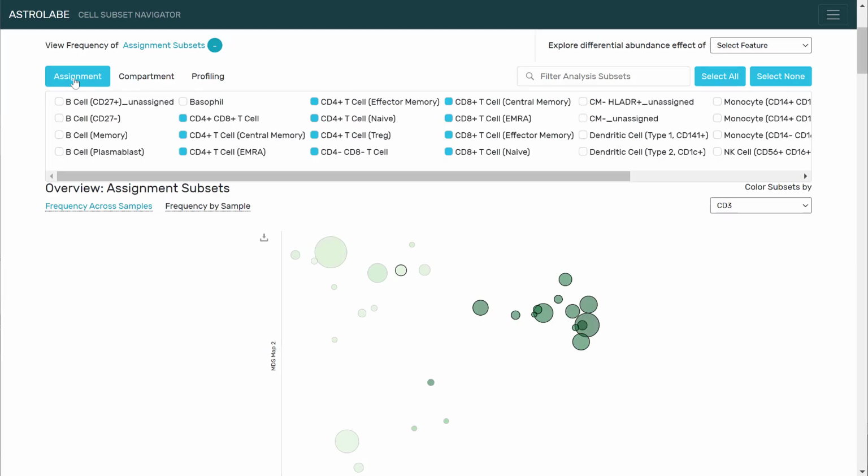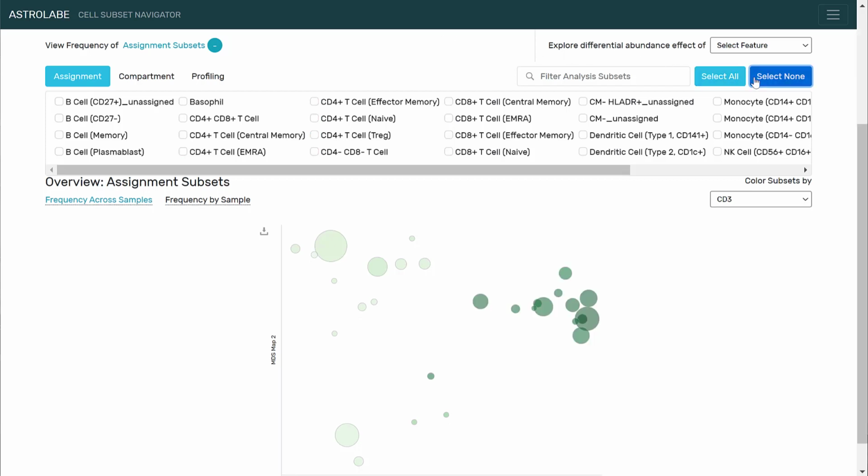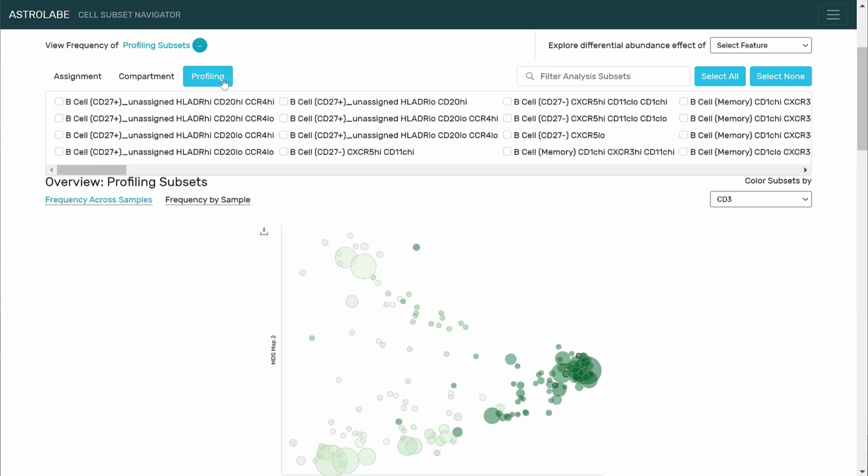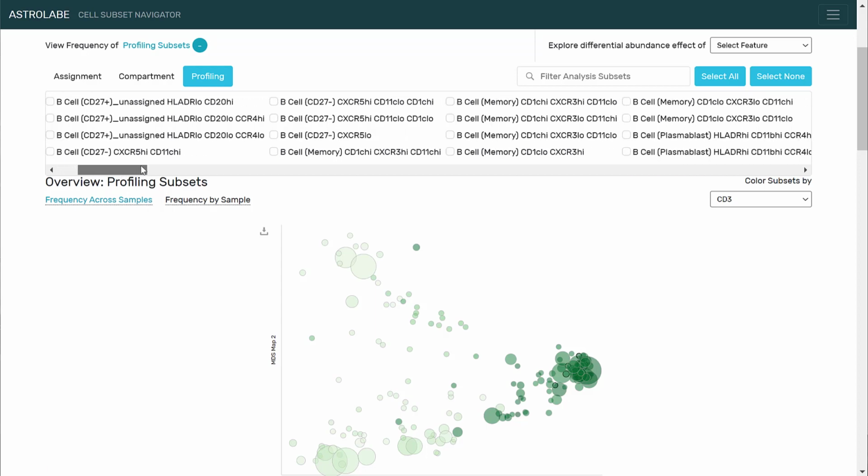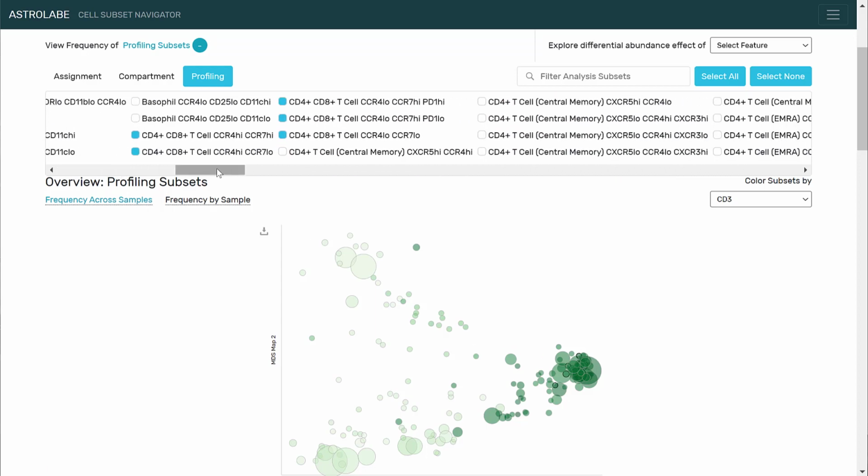Likewise, if I want a more granular view of my data, I can select the profiling level here. This visualization shows me the subsets Astrolabe has identified via its unsupervised clustering algorithm. So for example, if I want to examine my CD4 positive, CD8 positive T cells, I can select them here, go to the profiling level, I have to scroll over a little, and see Astrolabe has found subsets of these cells with high or low expression of CCR4, CCR7, and PD1.